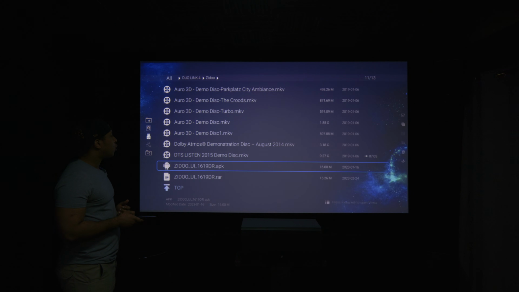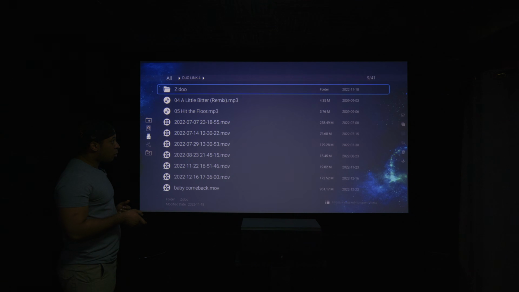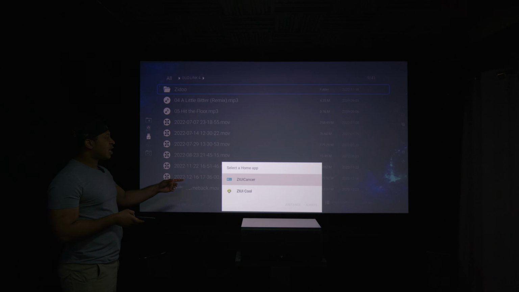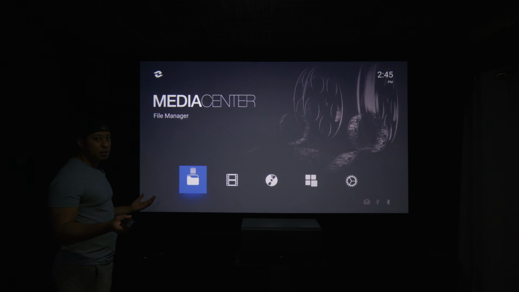Then what we want to do is go to our home screen, and it's going to ask me to select a home app. I did this one time before and restarted it, so I've never seen it actually ask me this first. So I'm going to do this here with you for the first time. I'm going to click on ZIUI Cancer, and then I'm going to click always. Look how easy that was. Now your user interface looks more cinematic. This just looks so much better.